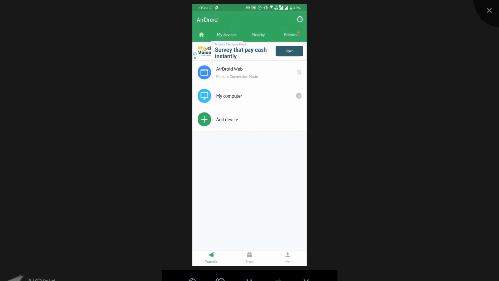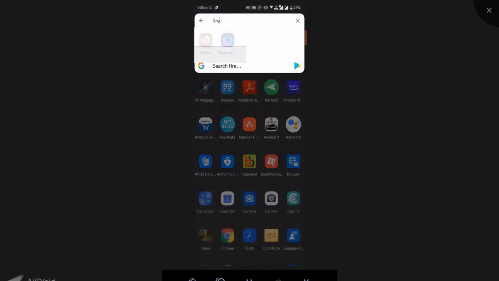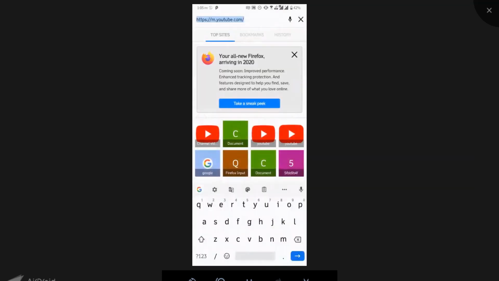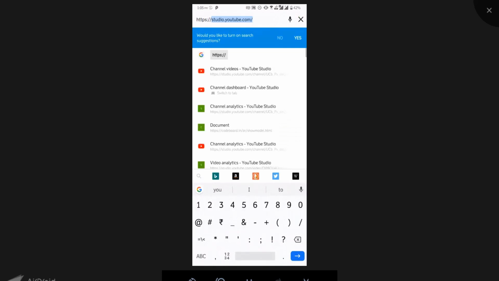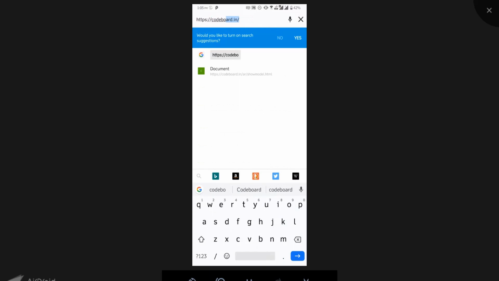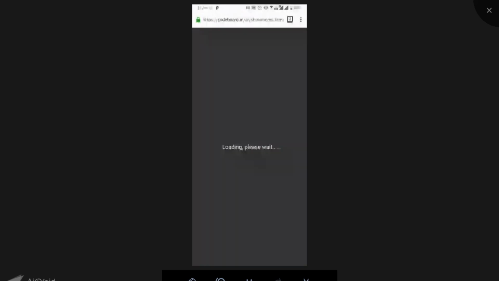So let me just go to the browser Firefox and open the URL of the Codeboard live hosting site, that is codeboard.in slash AR, slash the HTML file name, so model.html. Okay, so let me go there. It is asking for the camera permission. I am giving it the permission and it is loading now.